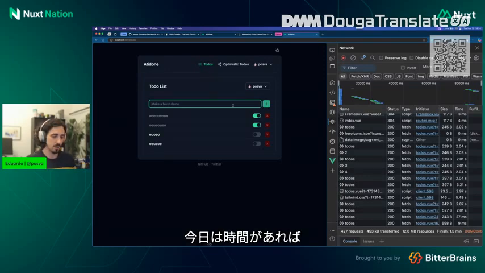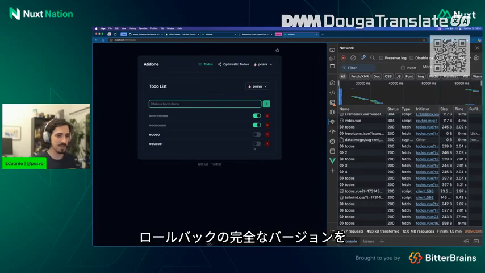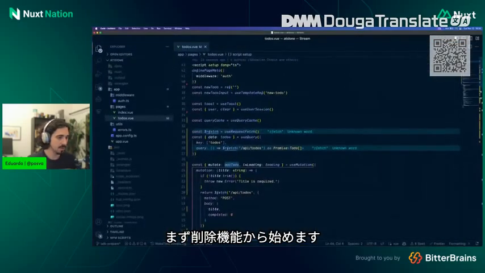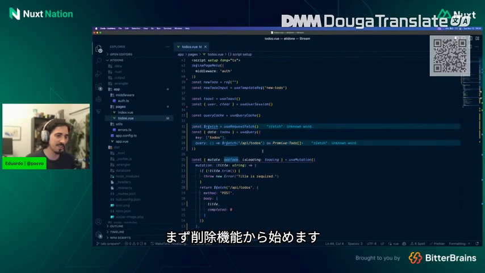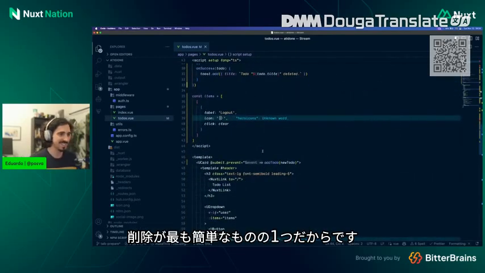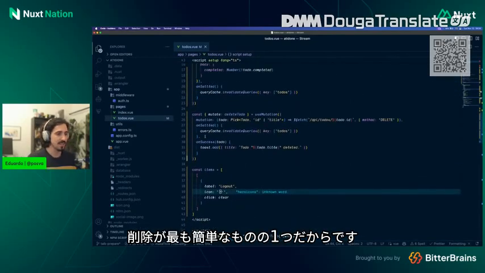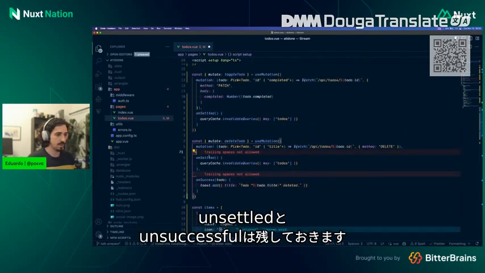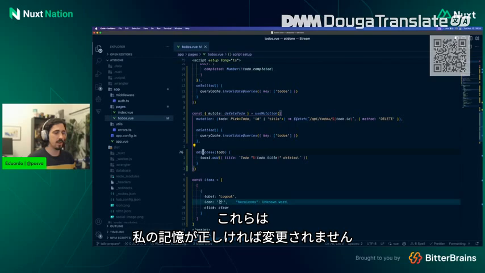So today I want to show you, if I have the time, a complete version of the rolling back. So I'm going to start again by changing the delete, because the delete is one of the easiest ones. So we're going to keep the onSettled and the onSuccess. These are not going to change, if I recall correctly.